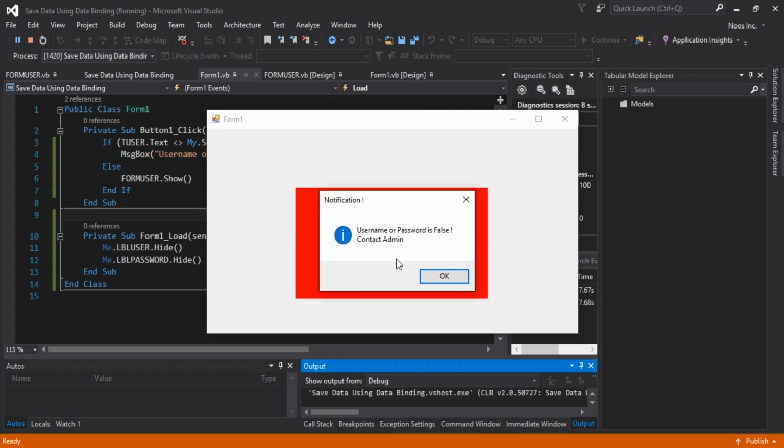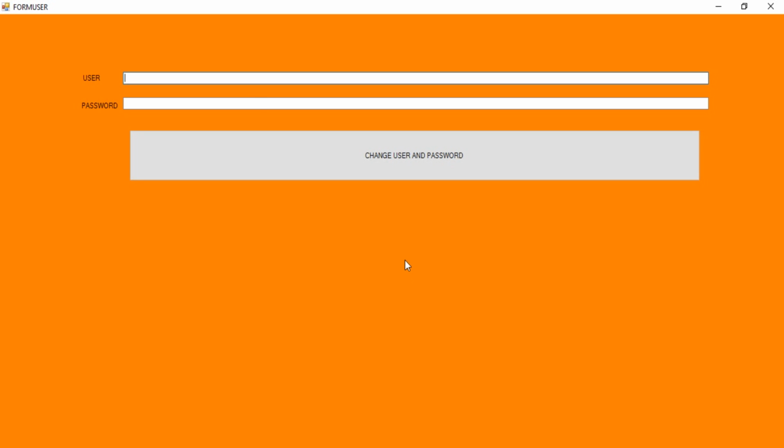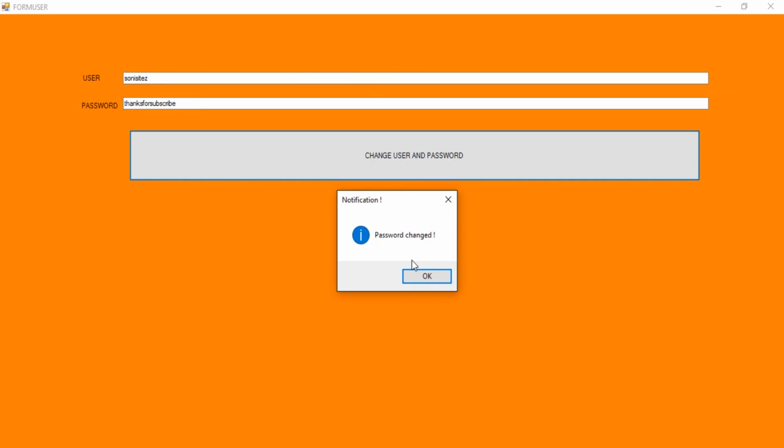If I click login, username or password is false, contact admin. So you must remember what the username and password were changed to. Just now I showed news.enc and news.co.id. I think this is the username and password that I made before. I click login, yes, and I want to change again: Sony Seats, and the password is thanks for subscribe. Okay, thanks for subscribe for the password and Sony Seats for the user. Okay, I change user and password, password changed.